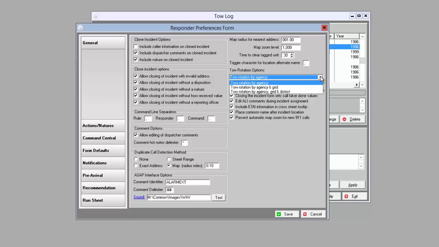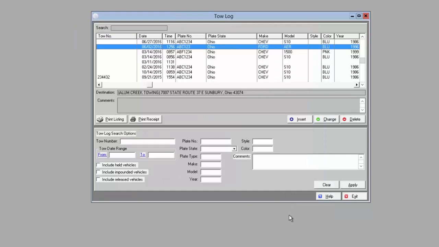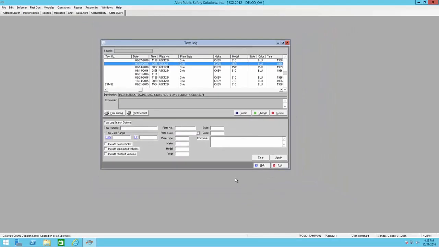You can set it by agency and grid, or agency, grid, and district. Each one successively gives you more control over different areas of your coverage area. I'm just going to select by agency and save that. Now remember, any changes you make to that preferences form, you need to log out of the software and log back in before it can take effect.